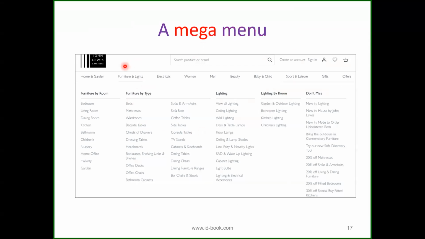A mega menu is like when you click on a particular category, for example, you click on garden and home, and then furniture and light. So all the possibilities or subcategories of furniture and light are displayed, with their sub points. For example, you see furniture by type, furniture by room, lighting, and then we have a don't miss.